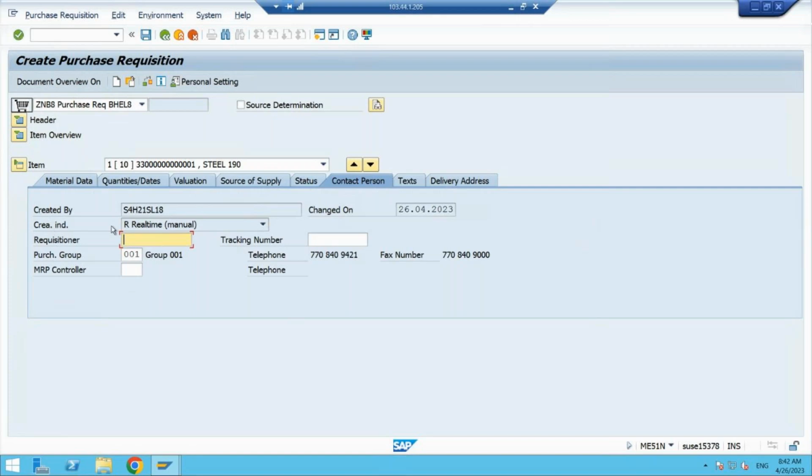If anybody asks in the interview how you can identify whether a PR was created manually or automatically, then you have to say we can check the PR in the contact person tab. In the item details, in contact person, we can see the creation indicator, whether it is manual or automatic. So from here, you can identify whether your PR is created manually or automatically. Most of the time, this interview question will come up.